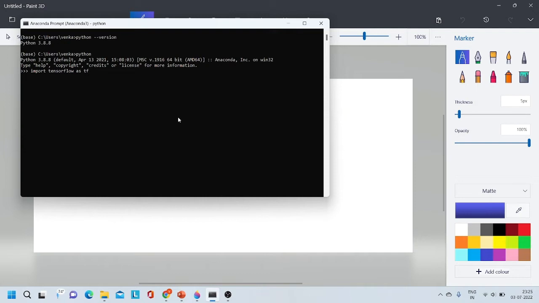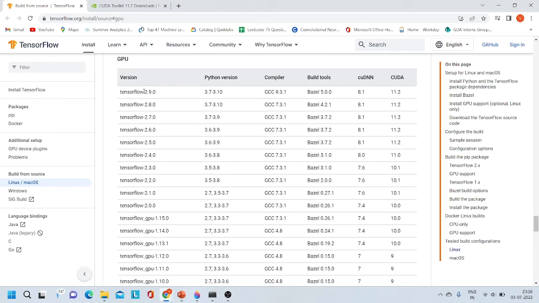Yeah, it's taking some time. And then to check the current version of your TensorFlow, type tf.__version__. Yep, I'm using TensorFlow version 2.9. After knowing the current Python version as well as the TensorFlow version, we can check which version of CUDA to install. As you can see, I'm using TensorFlow version 2.9 and Python version 3.8, so I have to install CUDA version 11.2 and cuDNN version 8.1.